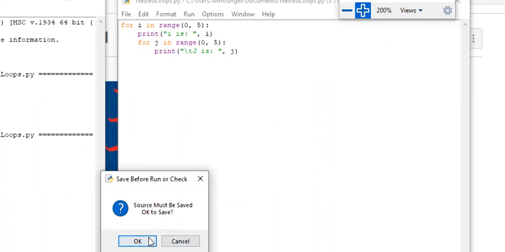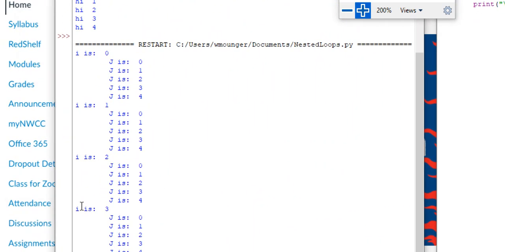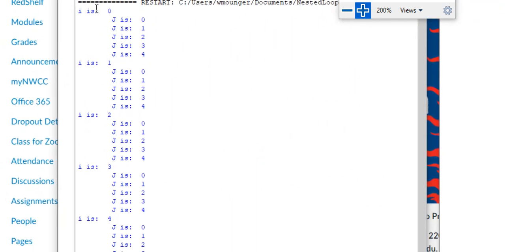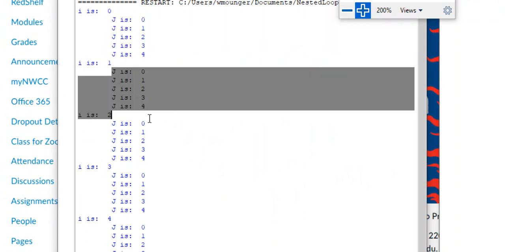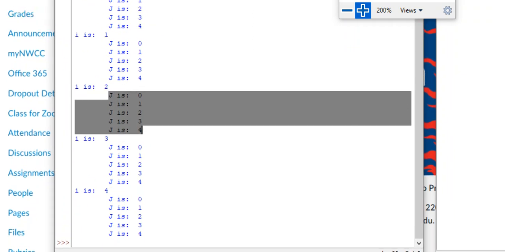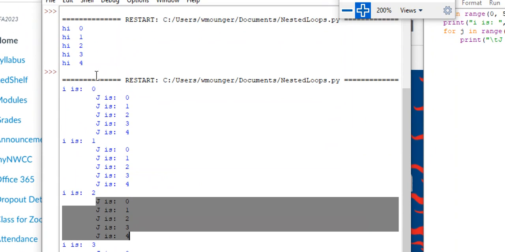I'm going to run it. Each loop is going 5 times. So take a little look here. i is 0, then we have j 0 through 4. i is 1, j 0 through 4. i is 2, j 0 through 4, and you see it gets pretty big there compared to what it was before, right?